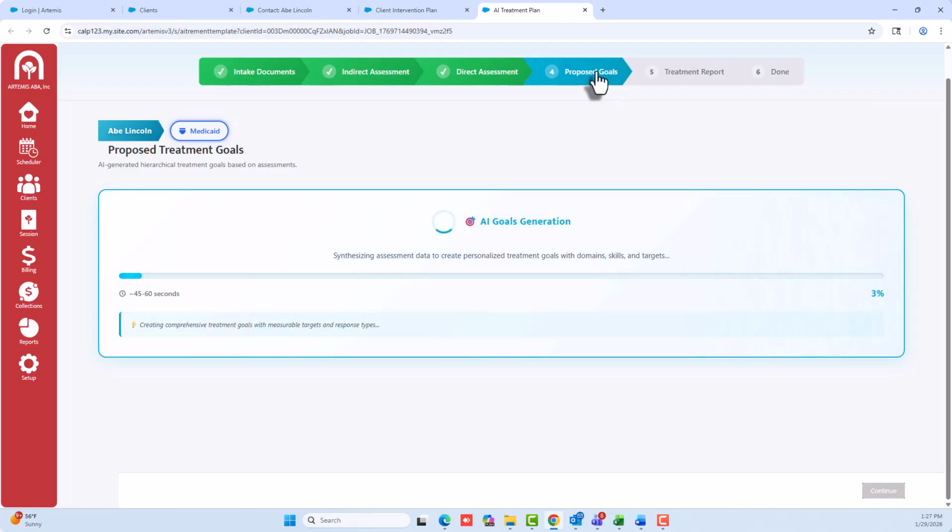So the way the proposed goals works is it looks at the direct, indirect, and intake documents assessments. It interprets those results and gives proposed goals. If you have a VB-MAPP assessment completed for your learner, in addition to recommended goals, we have an integration with the VB-MAPP goal bank. It will pull the goals from our VB-MAPP goal bank within Artemis and give you those suggestions as well.